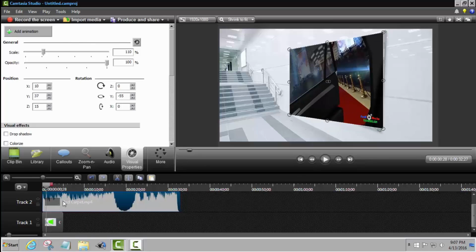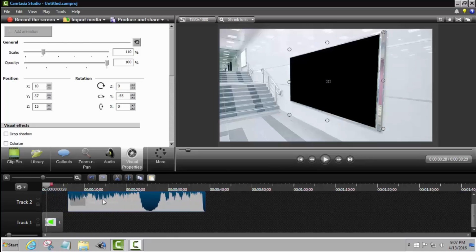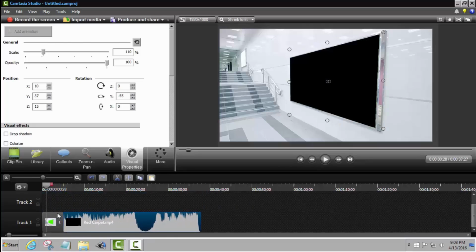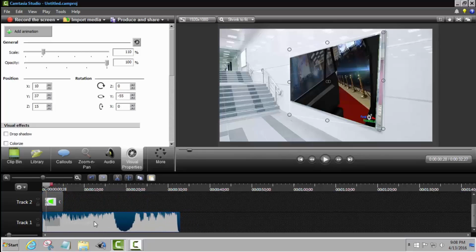Now, if we go down to our timeline and we simply move the video down to track one and move the mockup image to track two and slide the video underneath, you see the video is now within the screen and I can click to play.